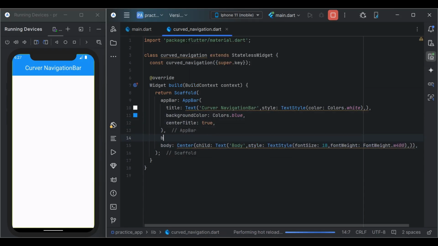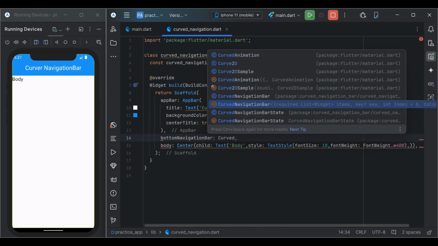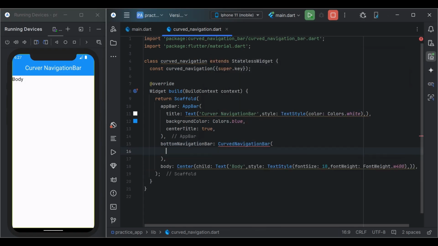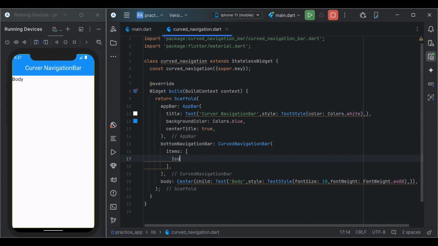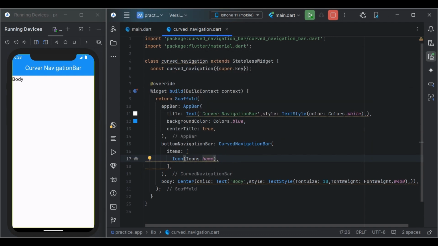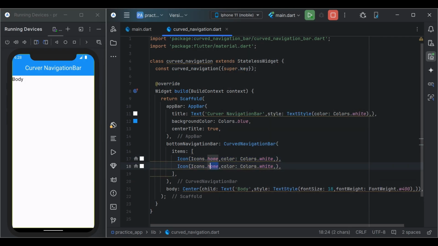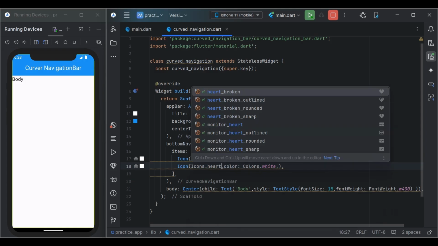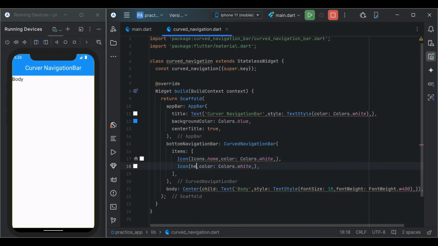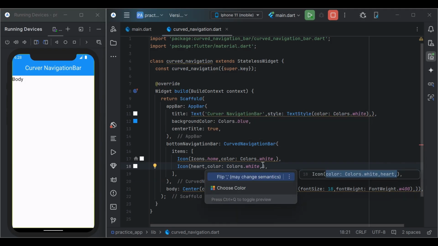In the bottom navigation bar, I'll use a curved navigation bar. Okay. In the icon, I will use the home icon. Color is white. Second, I will copy and paste. The second icon is a heart. The heart icon is from Cupertino, so remove it and write heart manually.